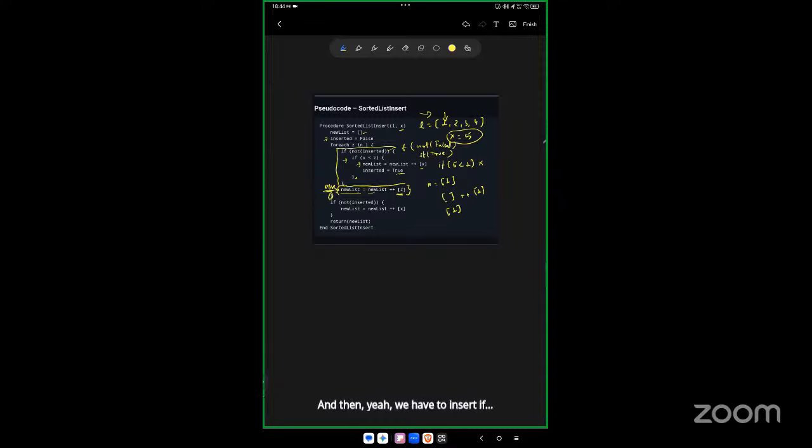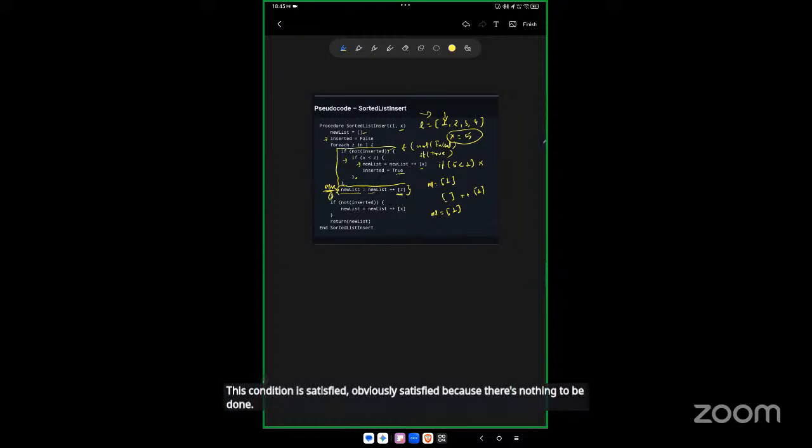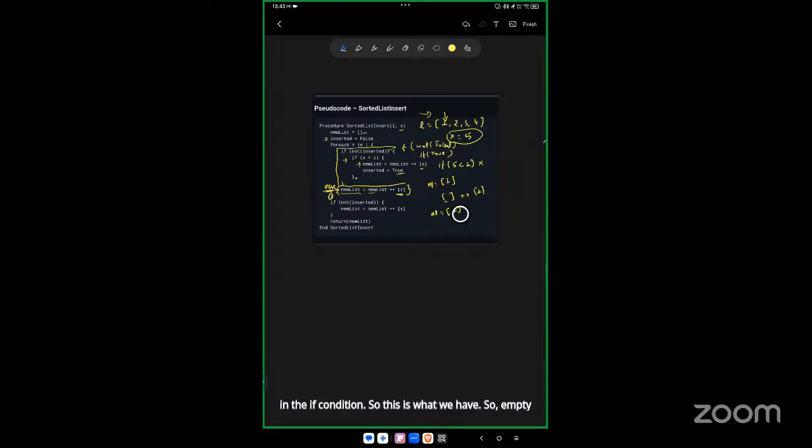So till this point, all of you have got it, right? So the new list will have 1, because this condition is obviously satisfied, as there is nothing to be done in the if condition. So this is what we have. We add 1 to the empty list, and now the new list is 1.